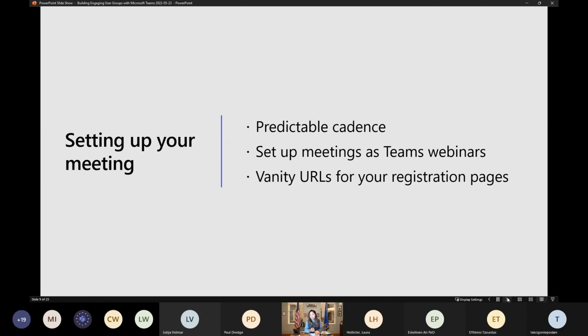So these are some of the 3 main tips that I have in terms of trying to set a regular cadence for people to know about this community.